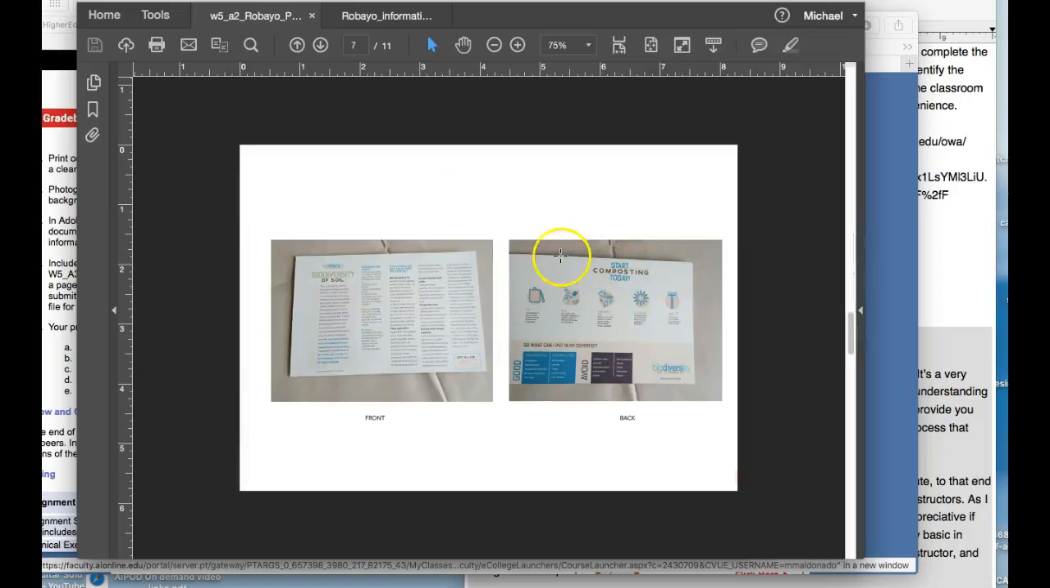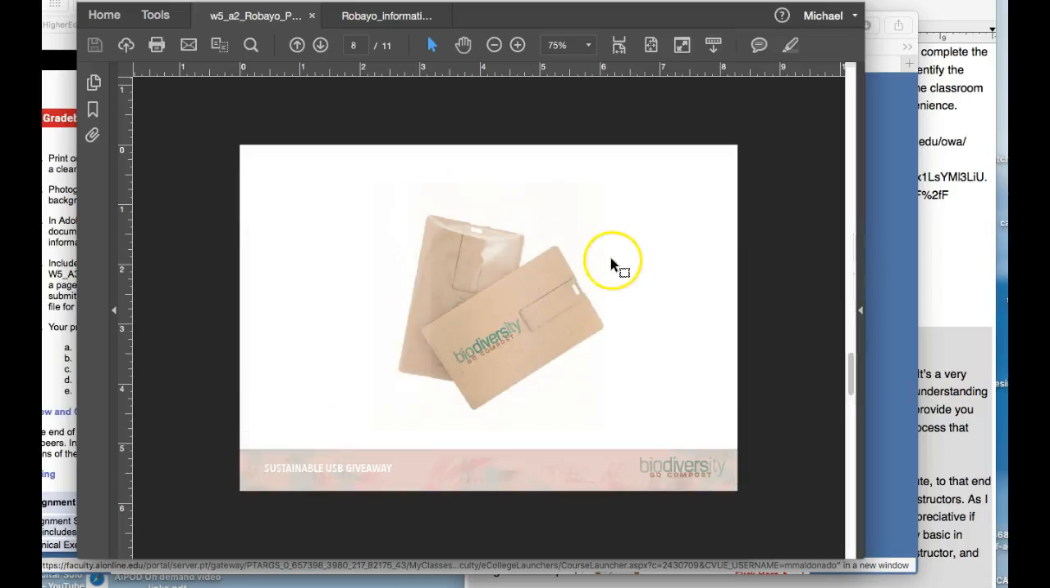Okay, good job, good job. Watch your photograph. You're getting cut off here. This is your weak link right here.